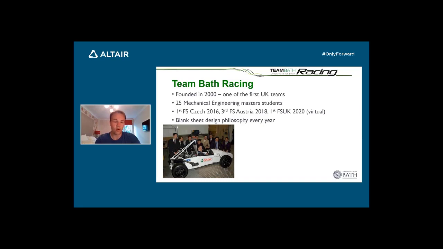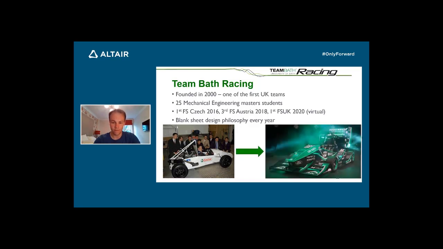Now, what this means is not only do we develop the car very quickly because we're always improving every single area of the car, but also we get a much better understanding of all the engineering decisions and the engineering processes that go into designing every single part of the car. And that means we're able to progress from the car you see on the left of the screen, which we made in 2001, all the way to our latest car 20 years later in 2021.